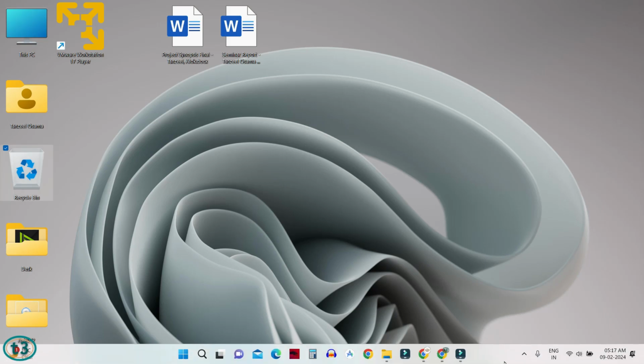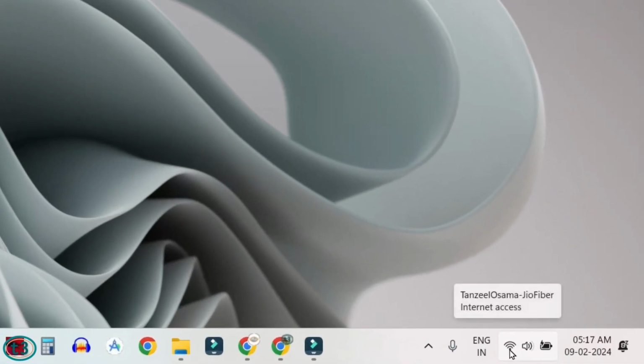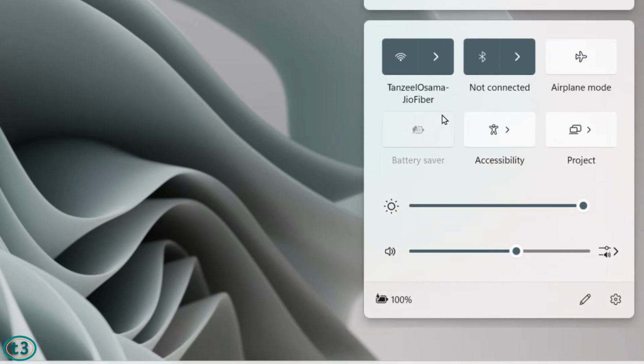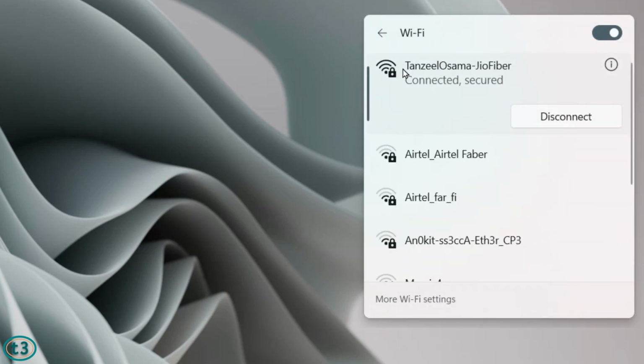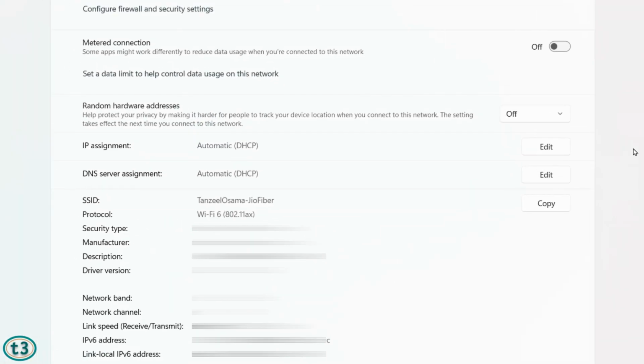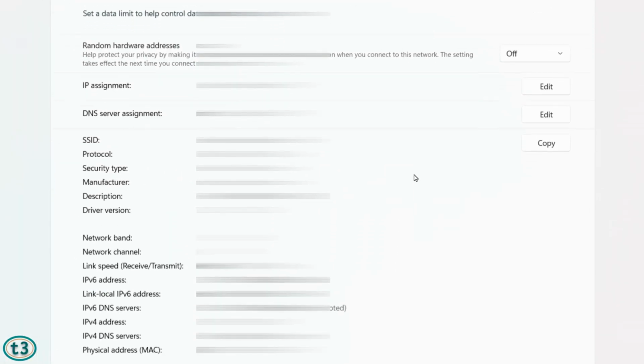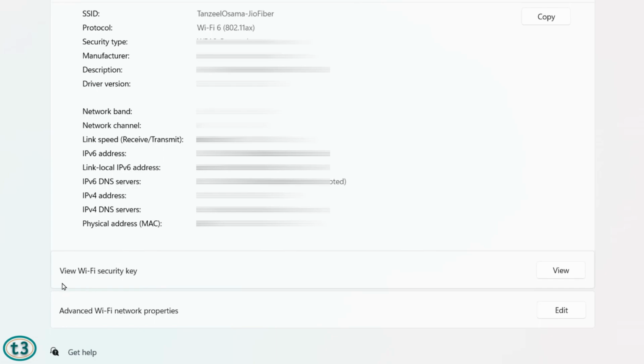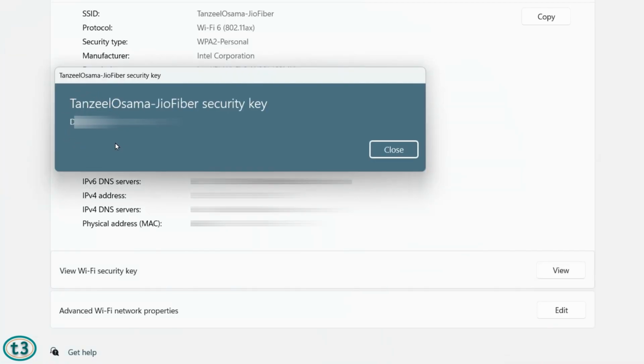So just scroll down to your taskbar and click on your network icon, and then from here you can see the Wi-Fi that you are connected to. Just click on this arrow, and this is the Wi-Fi network that I'm currently connected to. Click on properties like this, and then from here you just have to scroll down till you find this option, view Wi-Fi security key. You can just click here on view, and then you can see the password of your Wi-Fi connection. Alright, then just close it.